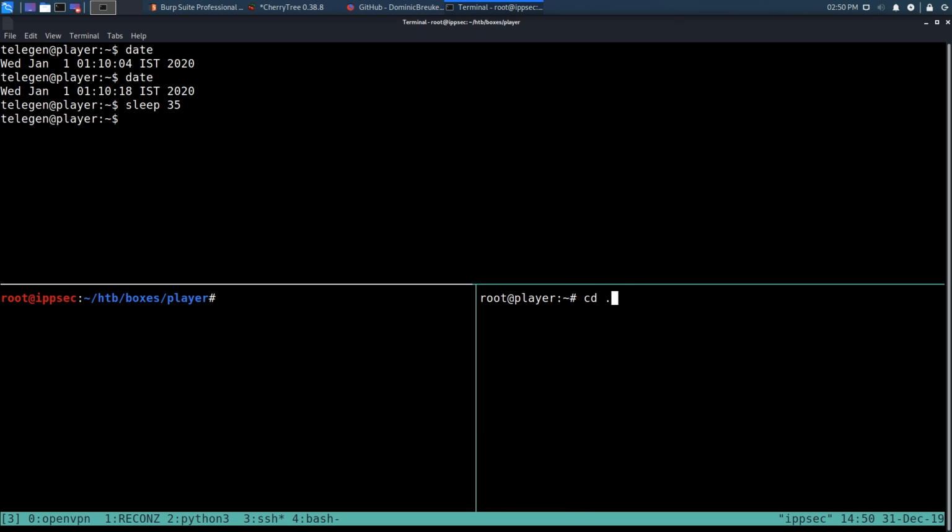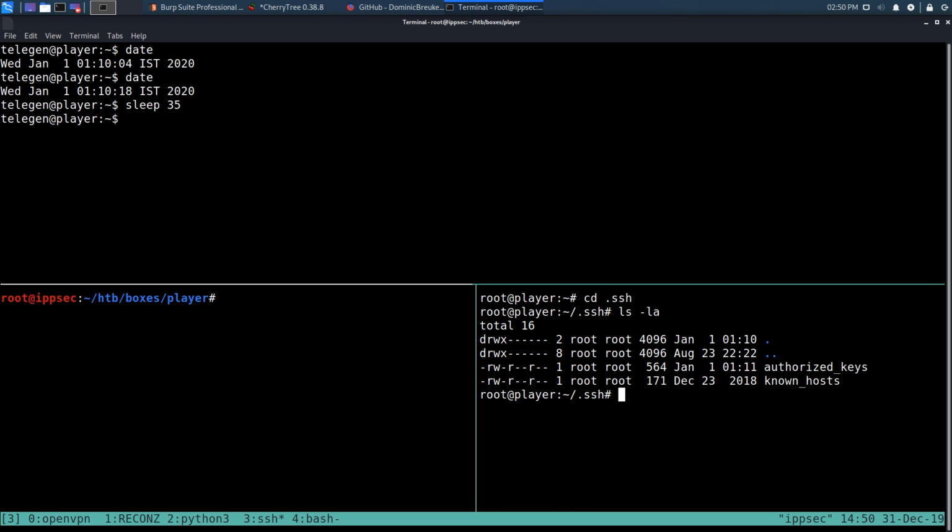So if we go to cd .ssh, ls -la, we can see the authorized_keys file was created like 16 seconds ago. So that is that way. If you didn't have a .ssh directory created, you could always just drop a crontab, or there's a bunch of other ways you could do it. So file write as root, you generally get code execution.